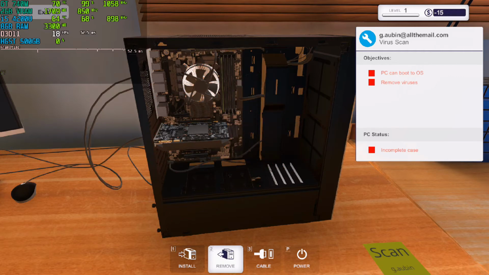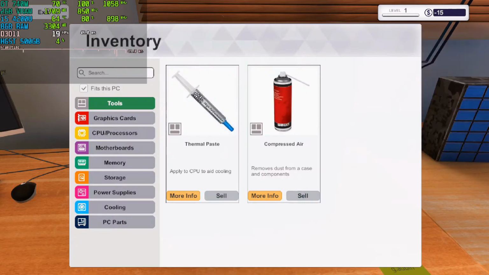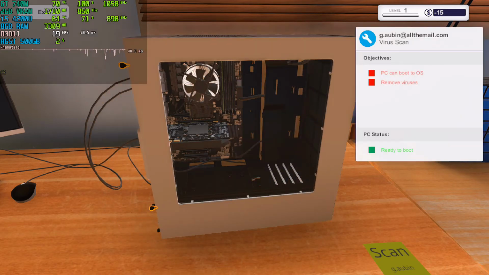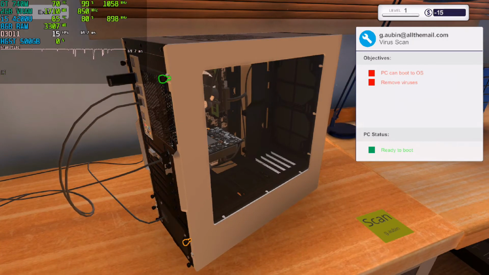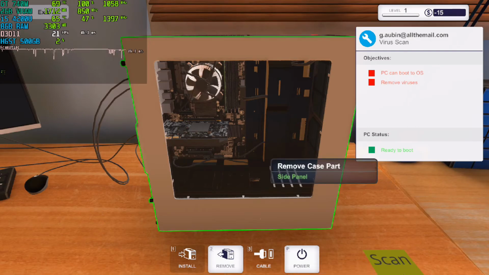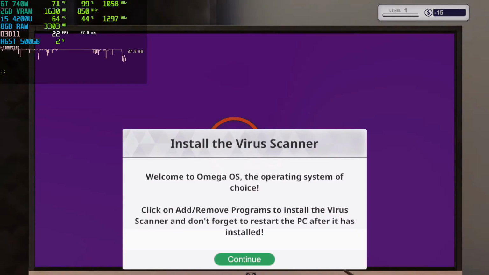Even if you are only working, wasting money on a 750 Ti is not really necessary for working. So let's forget about this and do our job. I will put the side panel on. You need to screw the screws, so this is very nitpicky, okay? And I will power on the PC.